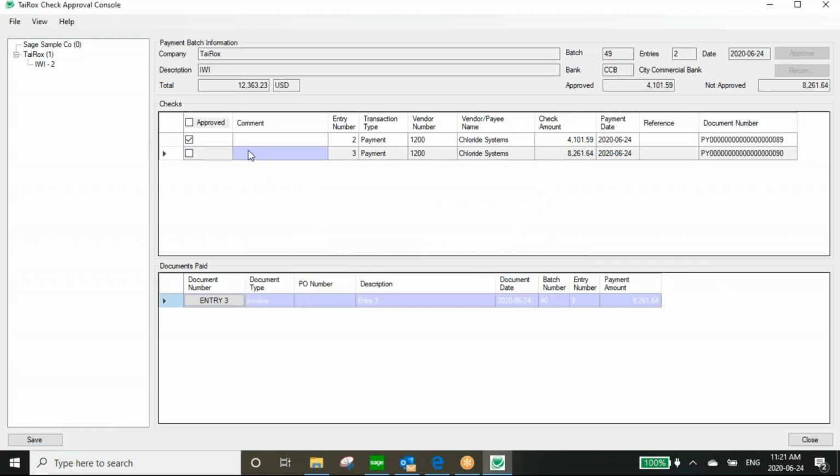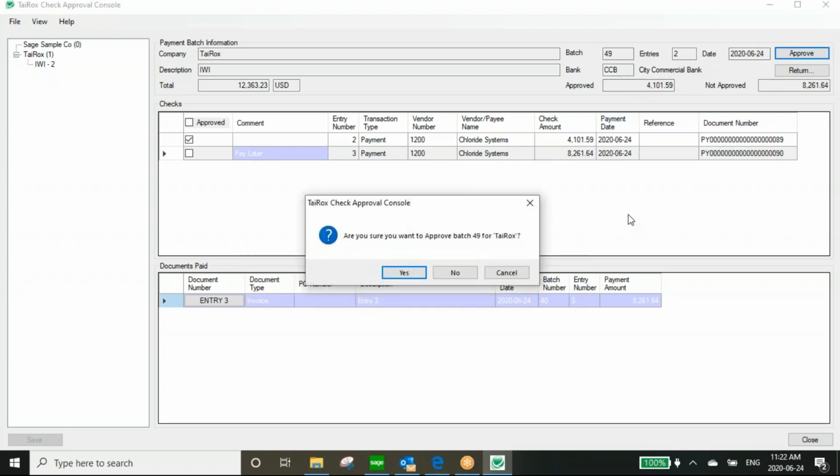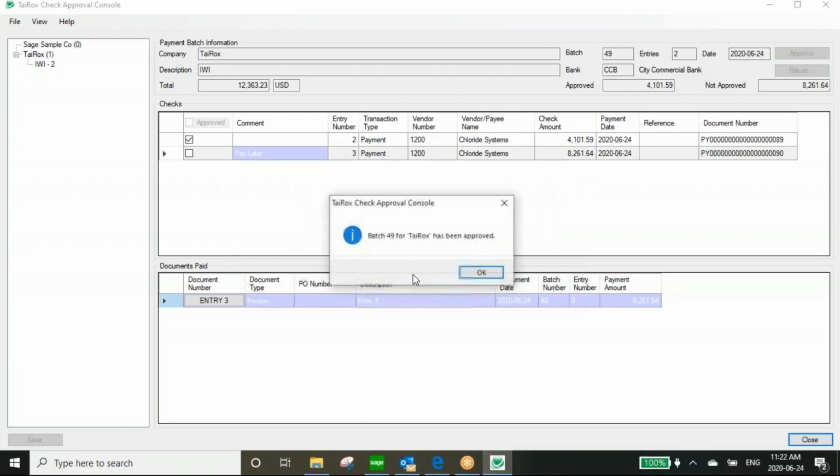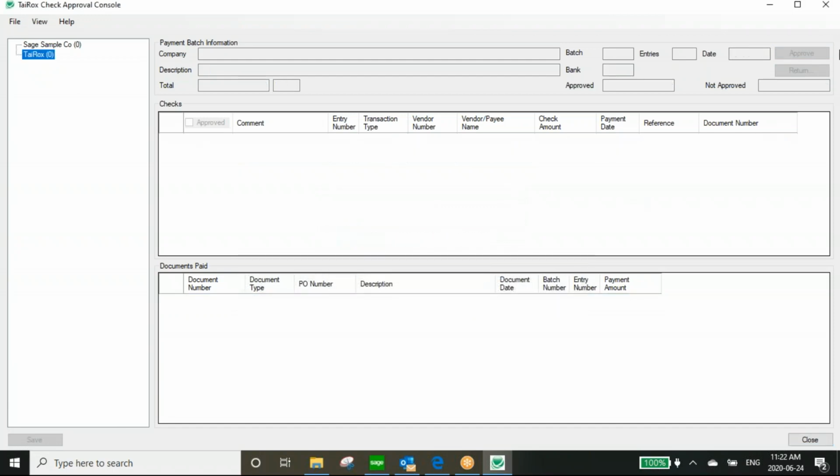And it's saying, oh, you're declining that. Can you please put in a comment as to why you're declining that? So I'm just going to say pay later. And that is kept in the log, so you can see why a payment was not approved. We'll go ahead and approve this. So what we've done is we're approving this $4,100 payment. We're declining this $8,200 payment. So I'm going to say yes to that.